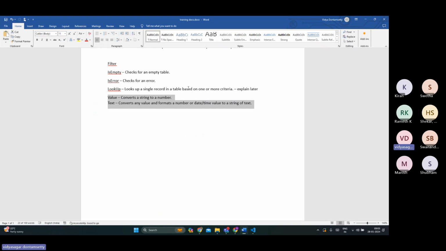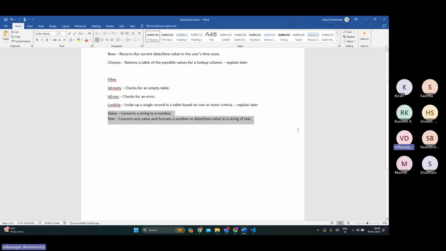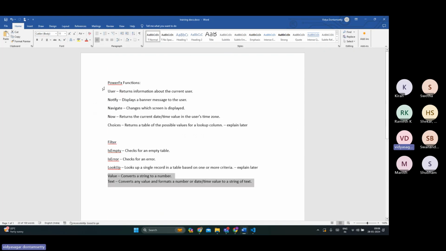So in that time we are actually using this value function when you want to convert one data type to another data type. In JavaScript, we have a convert function, right? In the same way, in SQL we have a convert function. We don't have any convert function here, but they have given you some functions to convert one data type to another. Some of these are Value and Text.